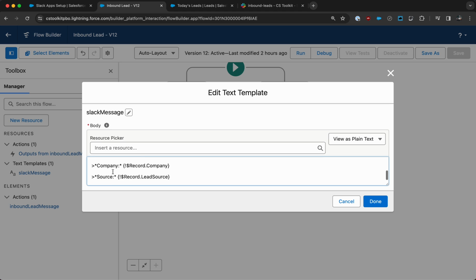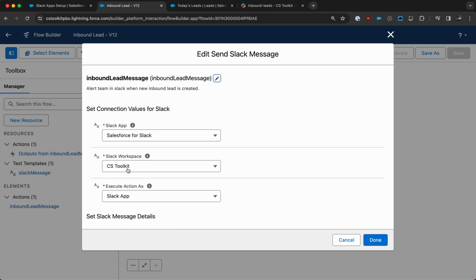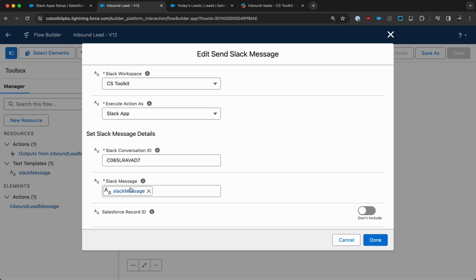Then I've also included some other information in the message. So company, which is referring to the lead company, and also the lead source, so I know where it's coming from. Now, once that's created, you feed it into this field here within the Send Slack message button.